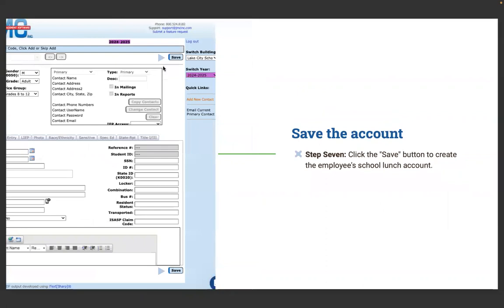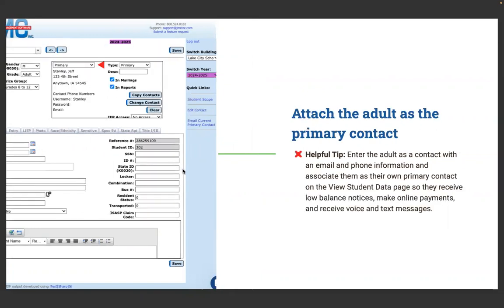You click the save button, either of the save buttons, top or bottom of the screen, to save that employee's school lunch account. And then you would add that adult as their own primary contact or as their lunch contact. And then that adult is going to be able to manage their own lunch.